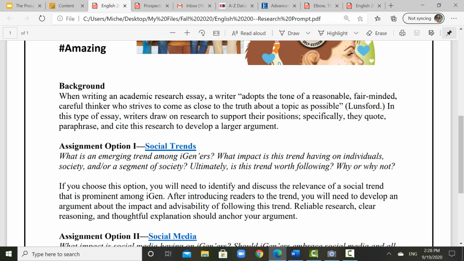For a research essay in academia, you need to adopt the tone of a reasonable, fair-minded, careful thinker. You're trying to strive for the truth. We're never going to get to the big picture truth of everything, guys. Sorry, but you're trying to get as close to the truth of the issue as possible. So, of course, we have our own biases, as I talked about a moment ago. But for the research paper, we're striving for the truth. I'm asking you to be open to things and not go in with this mentality of, well, this is my position, and I'm going to try to find research to back up my position.